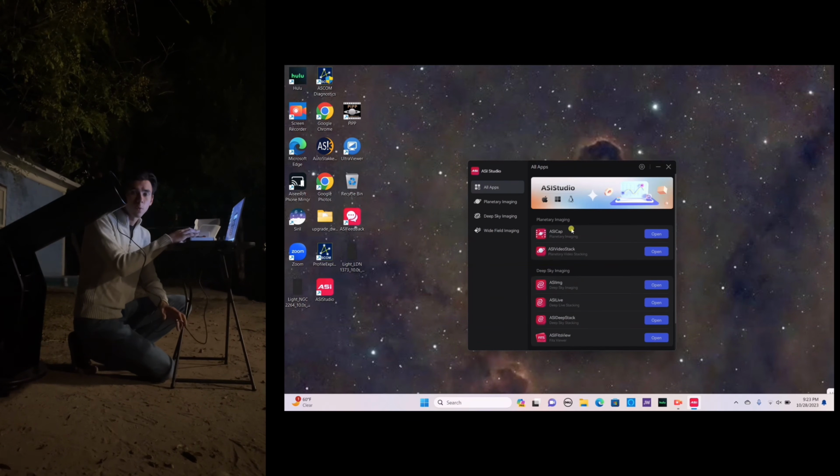But if you're going to use this camera, make sure that you have ASI Studio downloaded. You can find that on the ZWO website. And you have to make sure you have ASI Video Stack and ASI Cap for planetary imaging if you're planning on using a planetary camera.